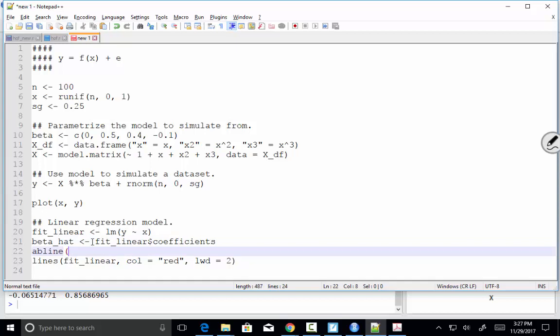Now to overlay the fitted line, I can use the abline function. That takes two arguments, one for the intercept, one for the slope. The estimated intercept is the first element of beta hat, and the estimated slope is the second element of beta hat.